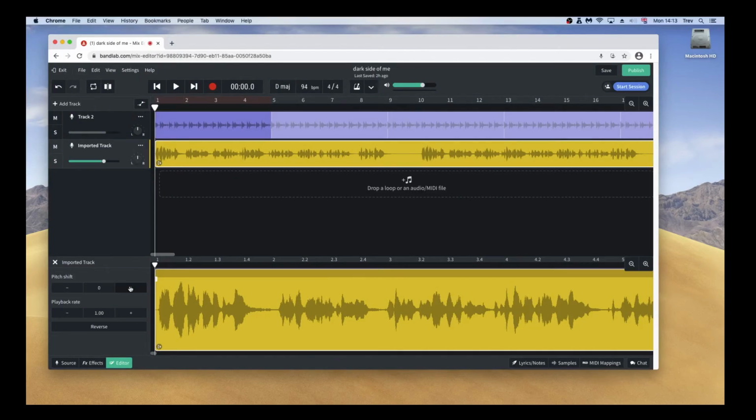Not only can you change the pitch of the whole track, but you can also change the pitch of just part of the track, or even just one word. You can also pitch shift just a few words instead of the whole track. Click on the ruler section just in front of the words you want to change.